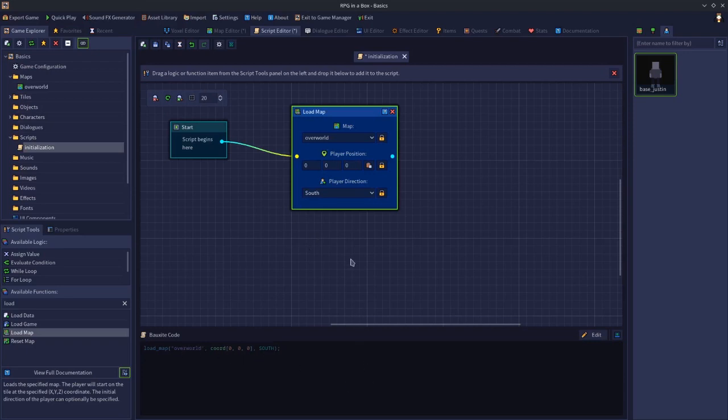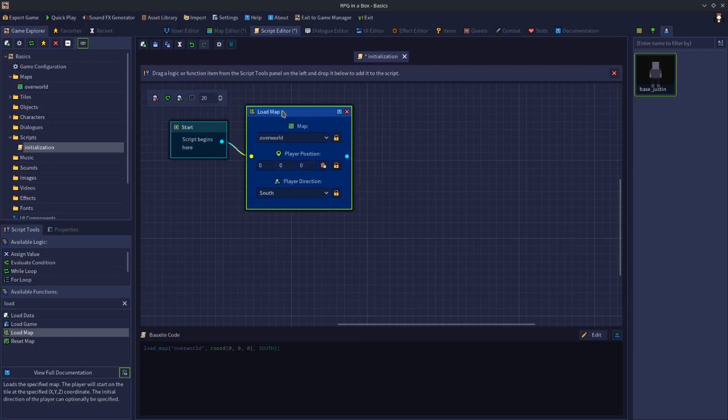Okay, so this load map node is what tells the game not only what map to start on, but where on the map you should start. So the first thing we have is what's the map that we want to first load when we start a game. Well, I've only got one, so the overworld map is the one we'll leave in there. But the player position, this is how you define where this character, which is our player character, is going to start. So what are these three boxes here, and what are the numbers that go into them?